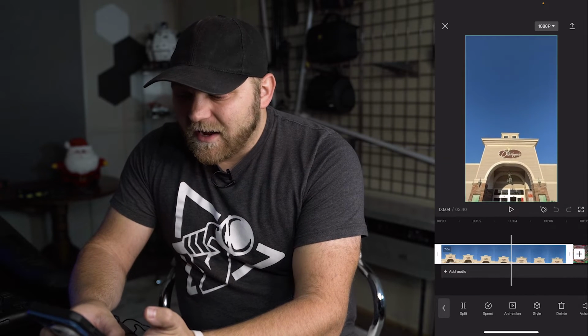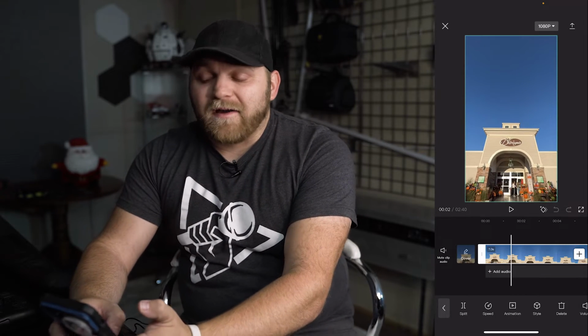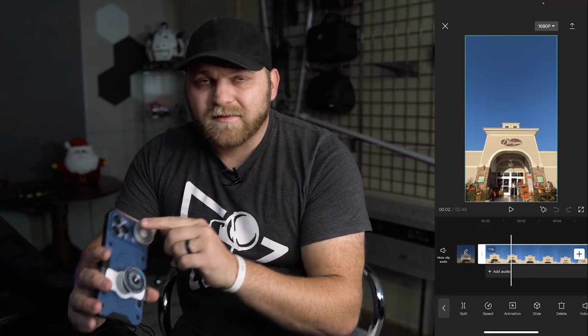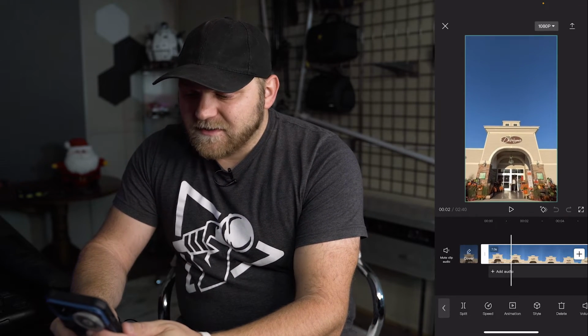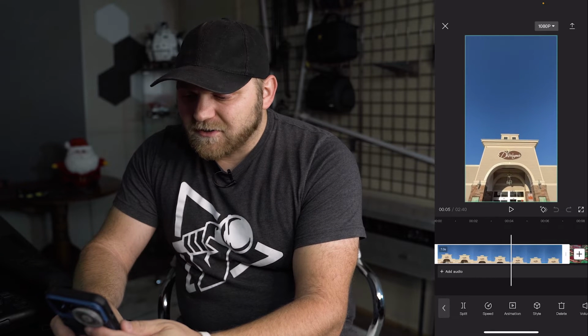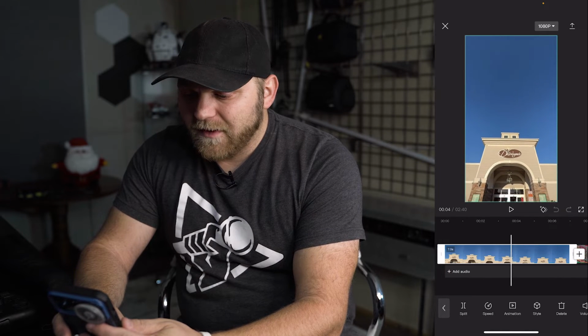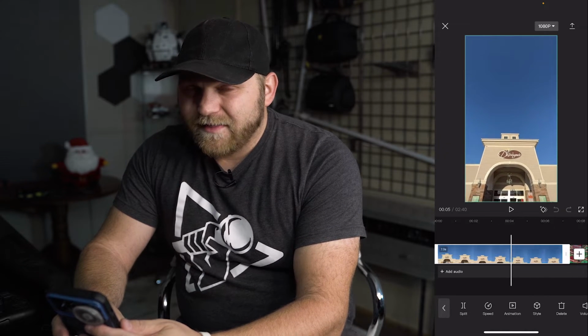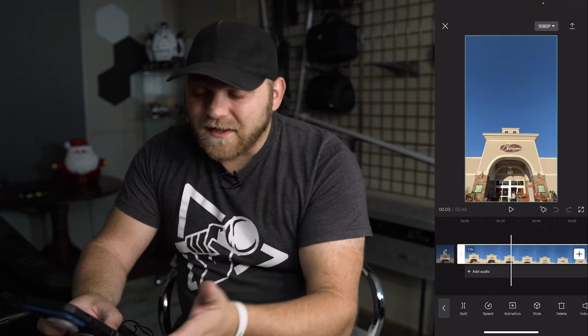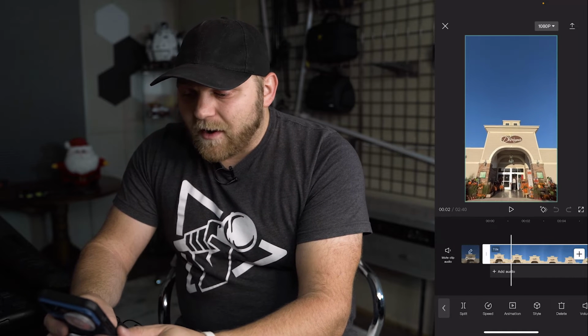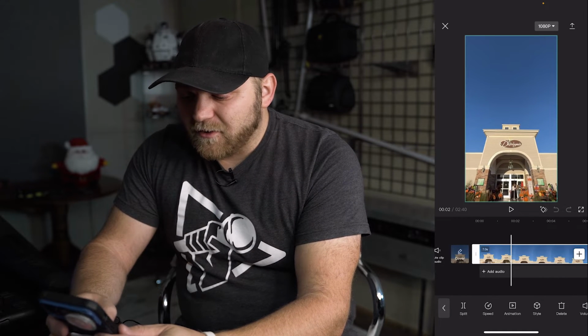But as you can see, I also shot it on the 0.5 lens on my camera, the super wide lens. And you can see as you pan up, it starts to distort the building a little bit. If you see it right there, that's just the lens being wonky because it's not a $2,000 lens, it's an iPhone lens. So I'm gonna trim it just a little bit.